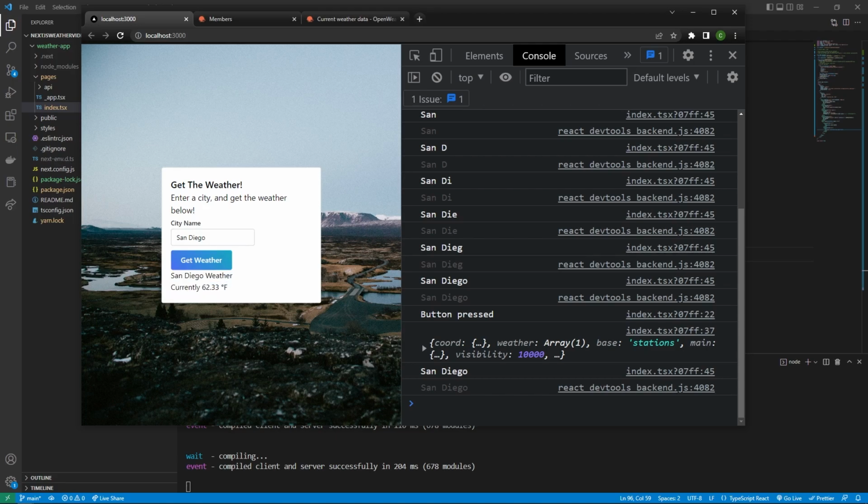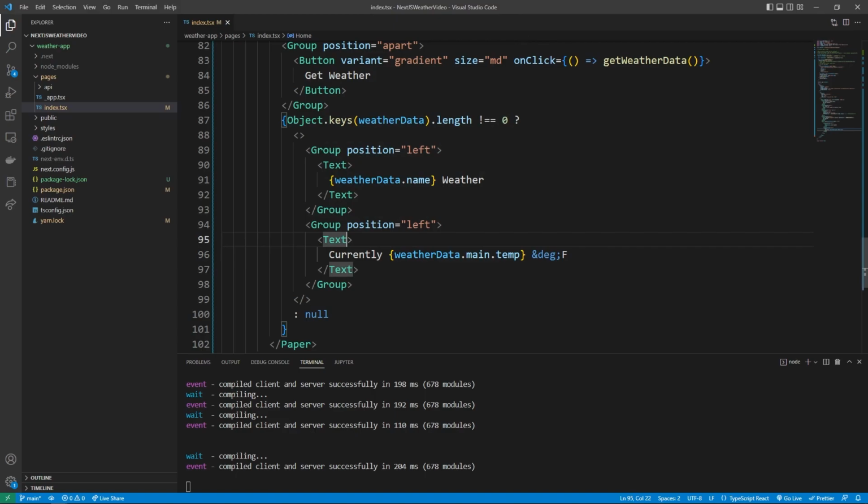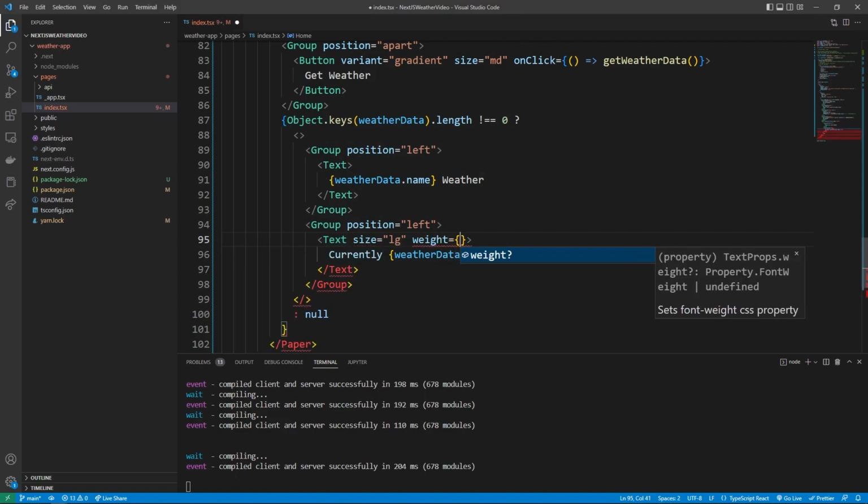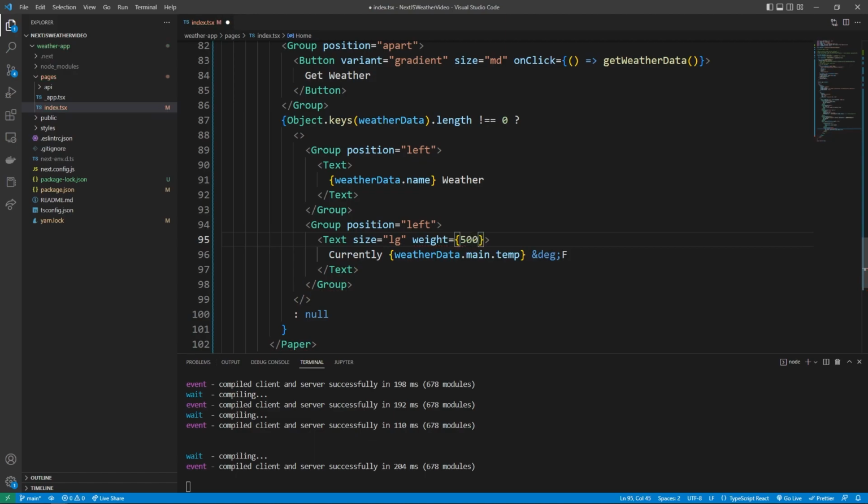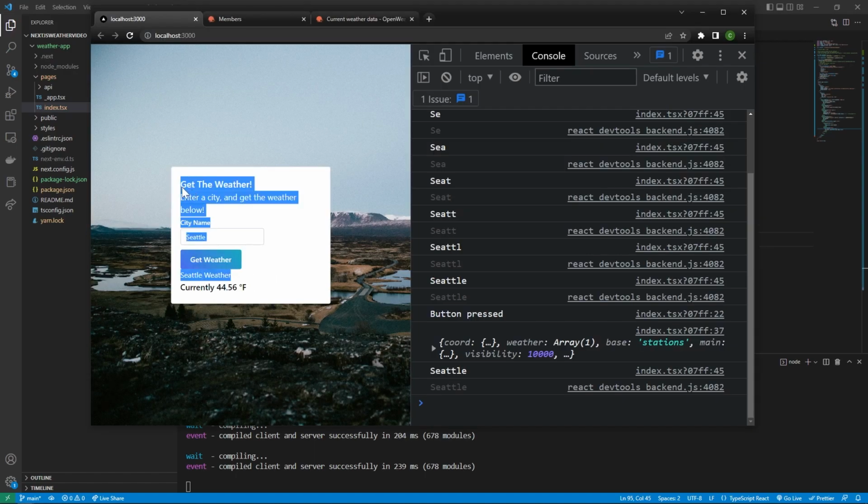I want to make this "currently" here a little bit larger, so I'm going to go add that. We can go into the text around the "currently" and say size is equal to large, and then make its weight equal to 500. So that's how bold it is. And so you guys can see it's working for showing this data.